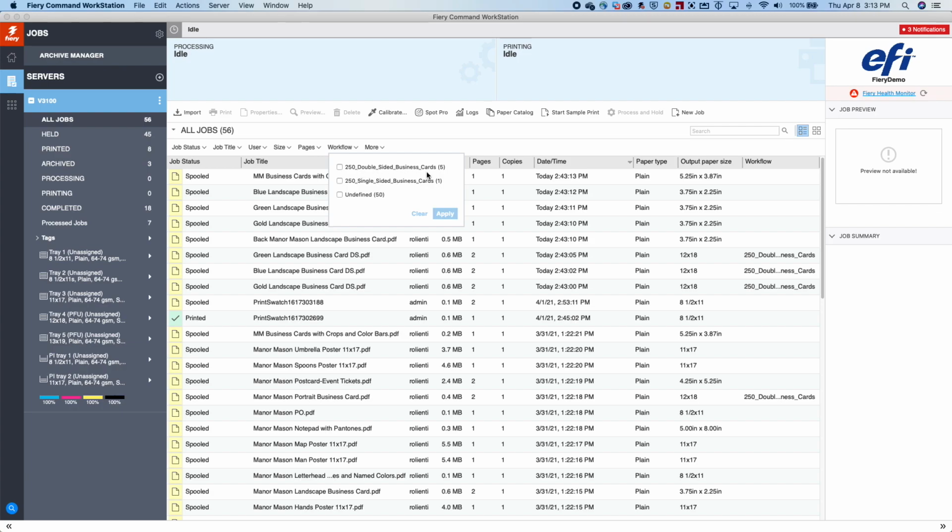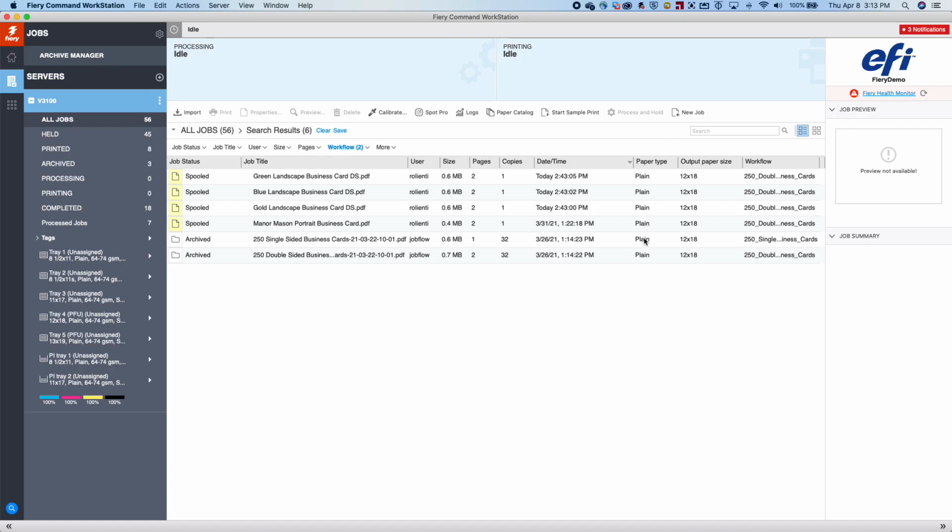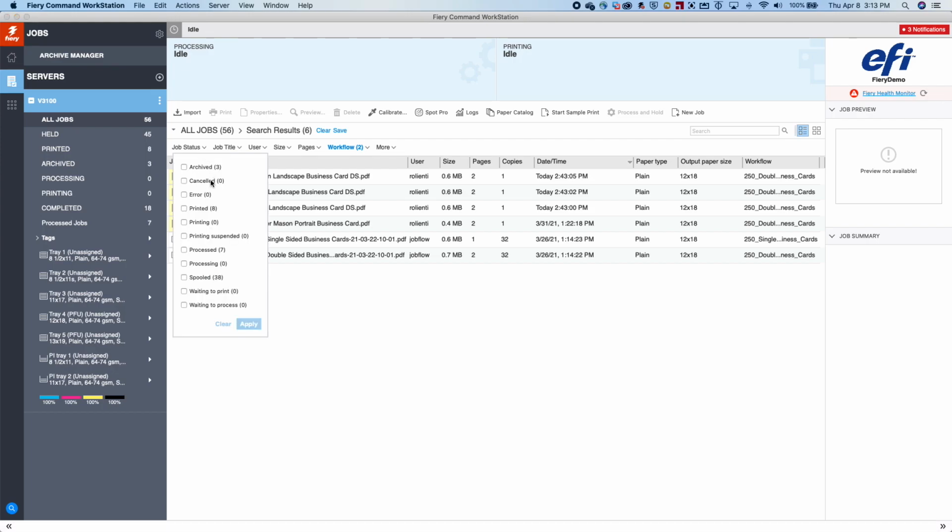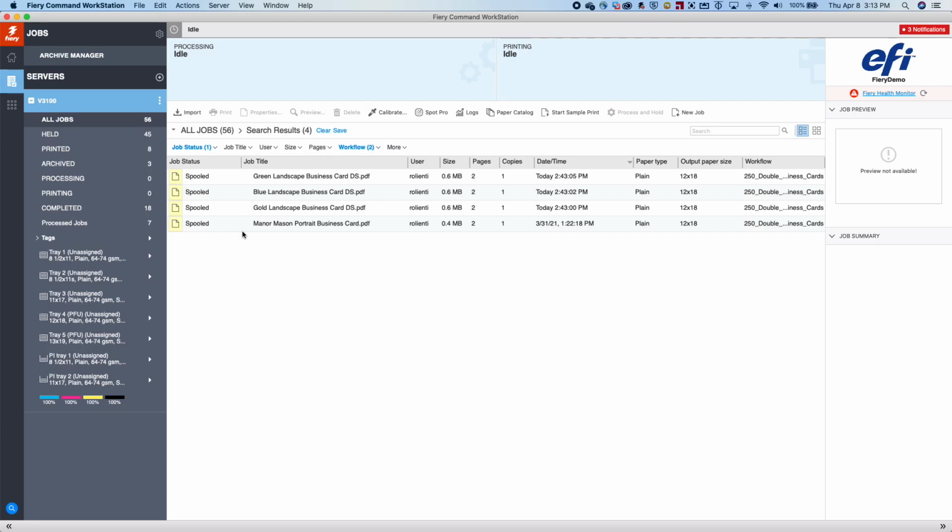And in this example, we have business cards. So I'm going to select these and hit apply. And now you're going to see we have all my business cards that have come in with the workflows applied and they're ready for print. However, I'm showing archived jobs as well as spooled jobs. So again, I can come here to status and show me only my spooled jobs. And now I'm showing all my jobs specifically for business cards that are spooled and ready for print.